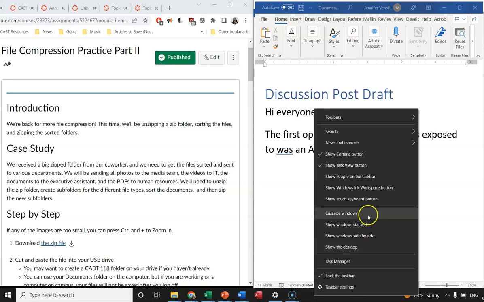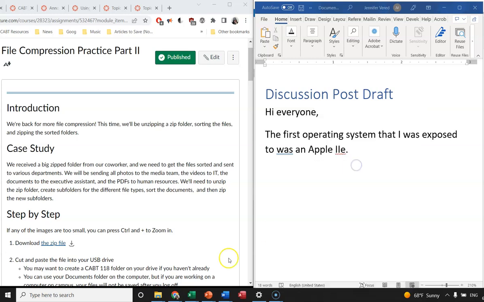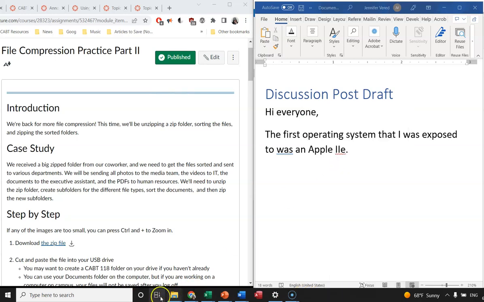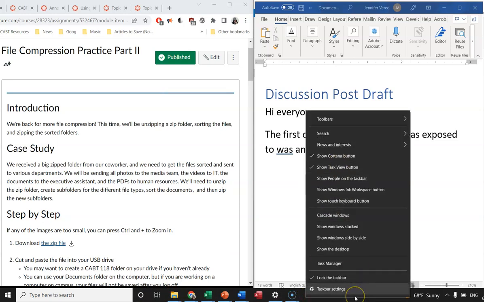Now you'll notice that right here, my Show Task View button is checked off. If I uncheck it, my button goes away. So to activate it, I can right-click, click on it, and my task view button will appear. There's lots of other handy items in here that we'll look at later.